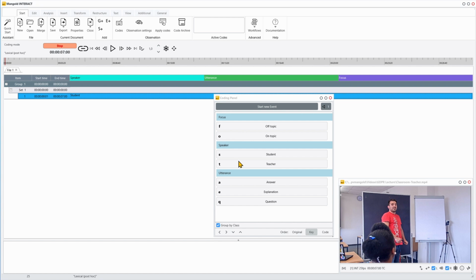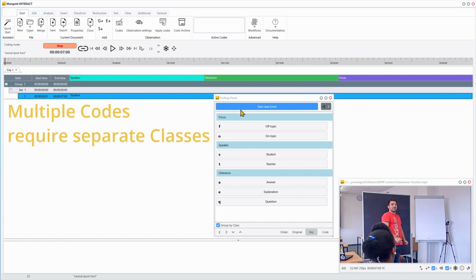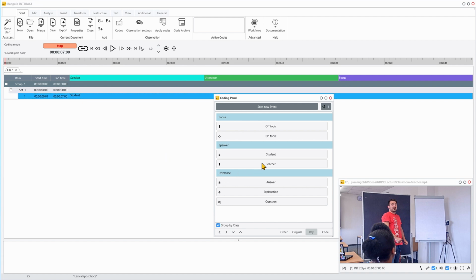By the way, and this is really important, to enter multiple codes within a single event, the applied codes must belong to different classes. Clicking another code from the same class will automatically overwrite the previous entry for that class.